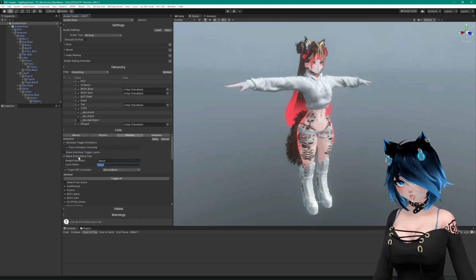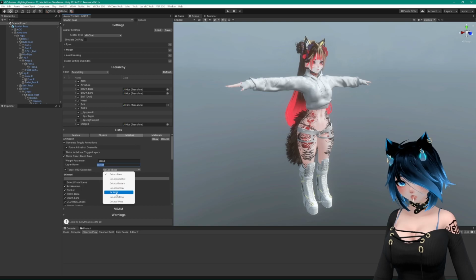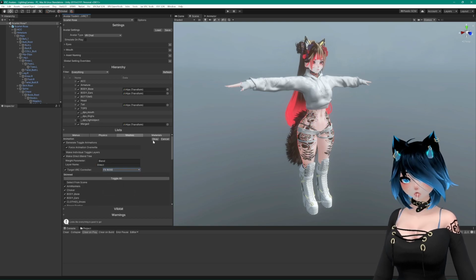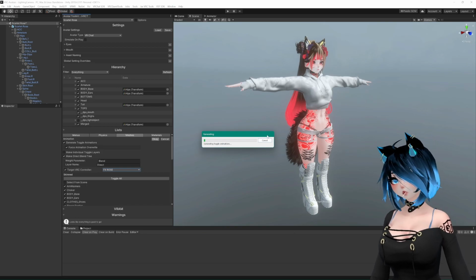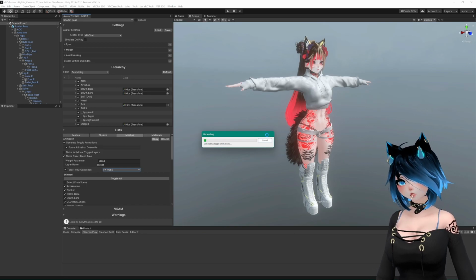So what I want to do is choose that, and add it to my FX animator, and then I'm just going to click OK. This is going to generate all of them, and it takes kind of a minute, so I added a progress bar.